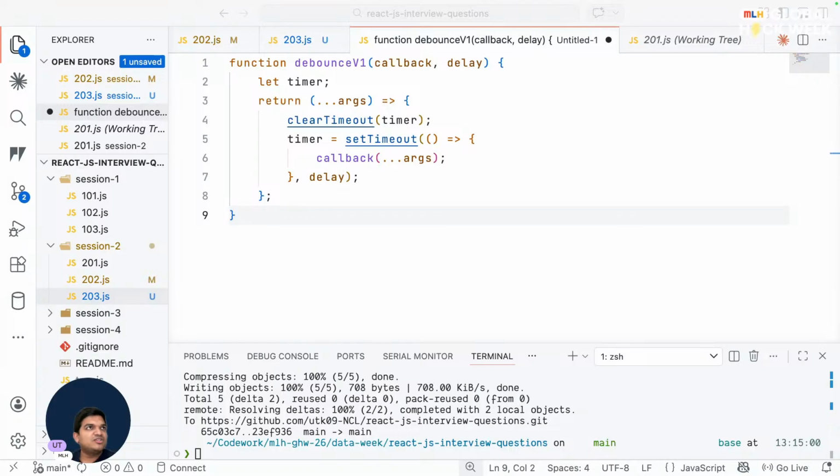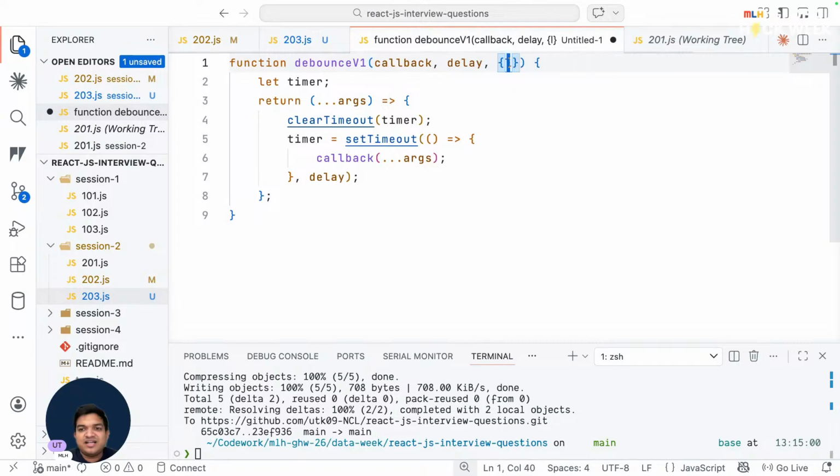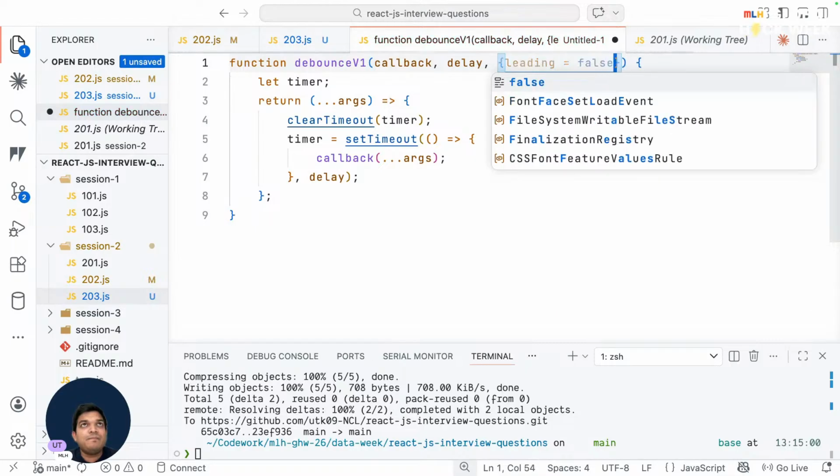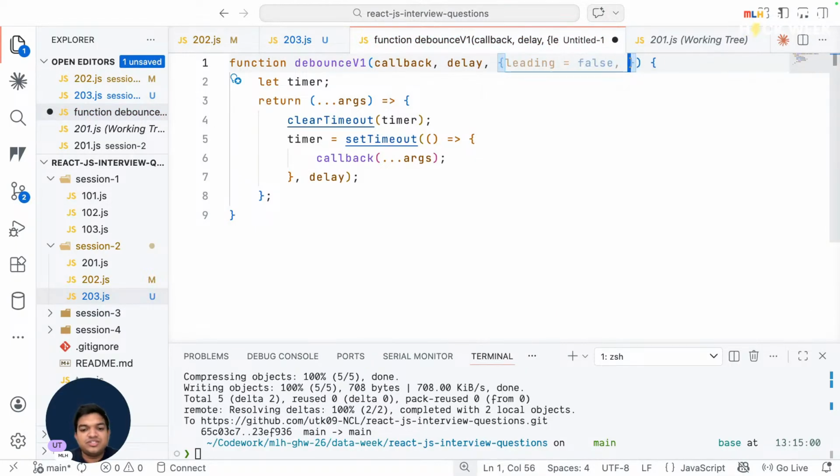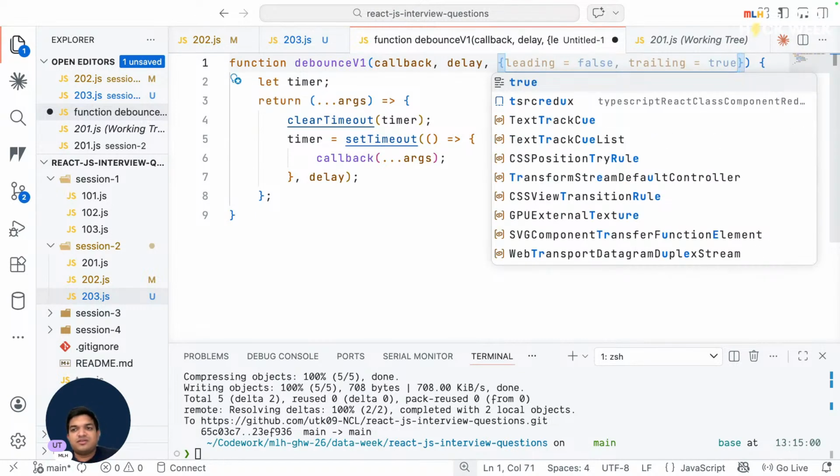Cool. So if we have to improve this function, I'll say step one, it should take in 2 more parameters. Let's say leading, which initially could be false, and it can take in trailing, which would be true. Yeah, right.